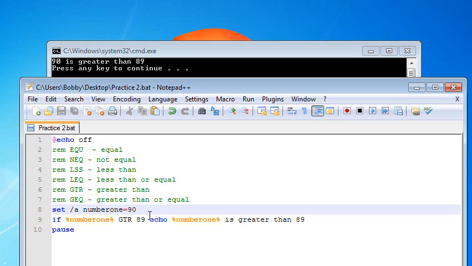And next time we will focus on variables, and we will learn how to have the user input variables. Okay?